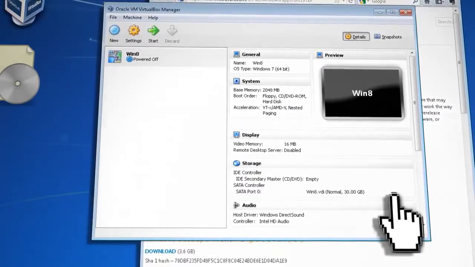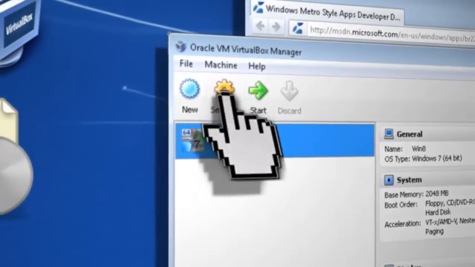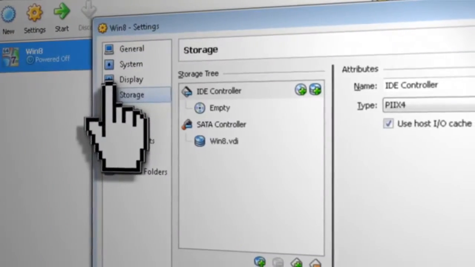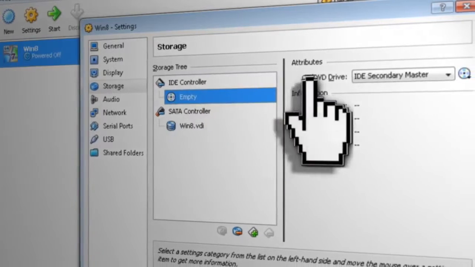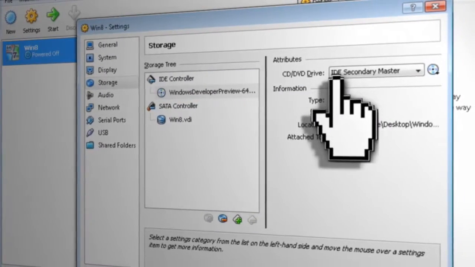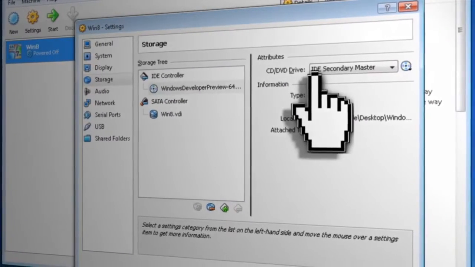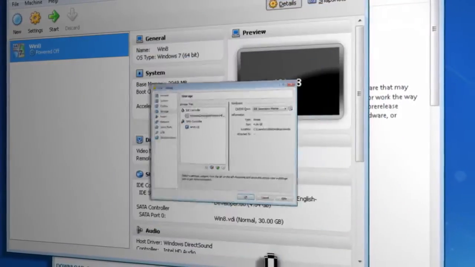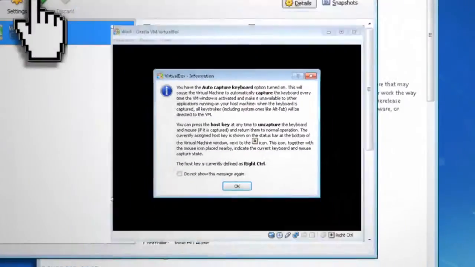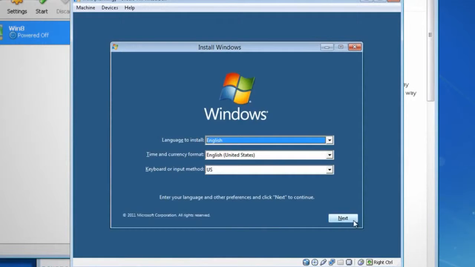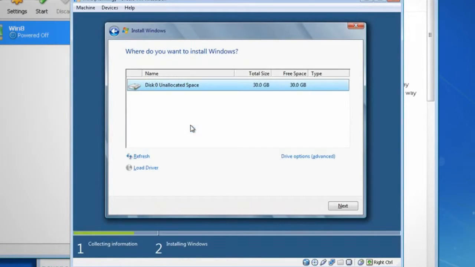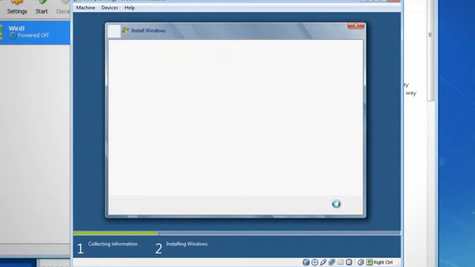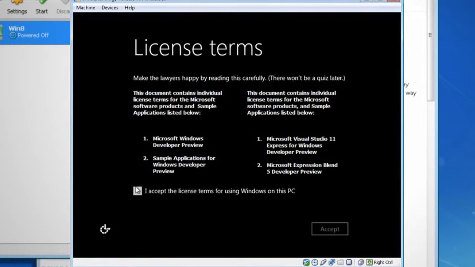But when it's through, select the virtual machine and click Settings and Storage. Under IDE controller, select the CD and change its location to point to the Windows 8 ISO image that we just downloaded. Then click OK and click Start. This will go through the installation process. Make sure that you choose Custom instead of Upgrade and install it to the hard drive that you just created. Then let it do its thing.